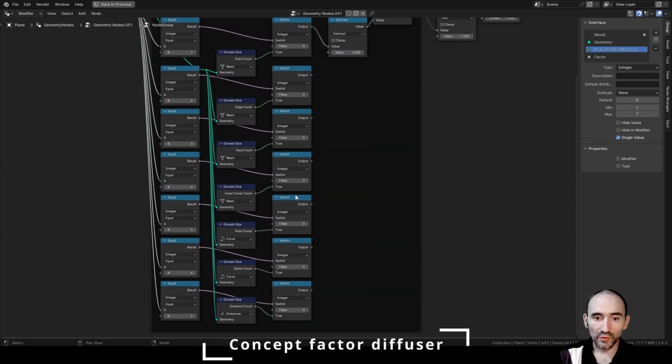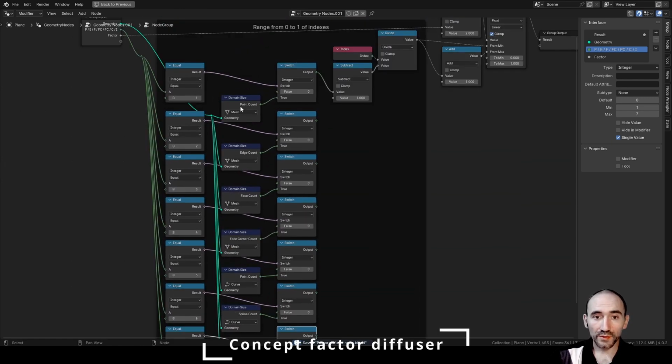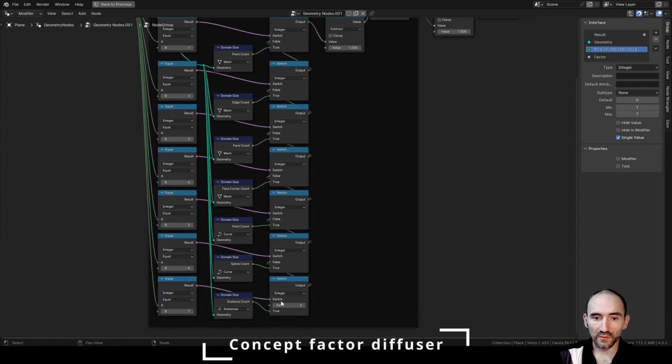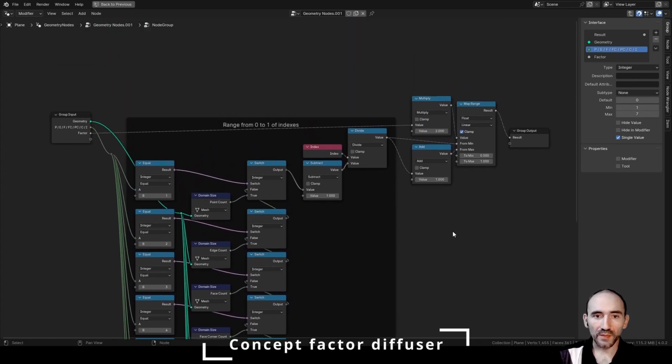Perfect. Now for the switch, if I have 1, I want this result, so the point count of the mesh. Otherwise I want, not false, but the result of the next switch, because if I have 2, I want the edges count, and if it is not, I want the output of the next switch, and so on. I link all these switches like this, and for the final result, for the instances, I cannot have a value more than 7, because I have the minimum and maximum initialized here in the definition of the input attributes.